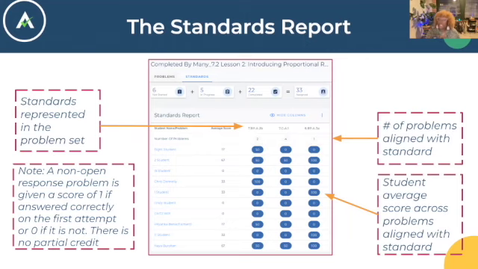And then one thing I wanted to draw your attention to, if you start to utilize the standards report a little bit more: any of those non-open response questions are given a score of 1 or 0. You'll see a 1 if it's answered correctly on the first attempt. So automatically 1, hooray. You might also see a 0 if they didn't. Something to know is that currently we don't have any partial credit for scoring right now. If you see a 1 or a 0, that's what that represents.